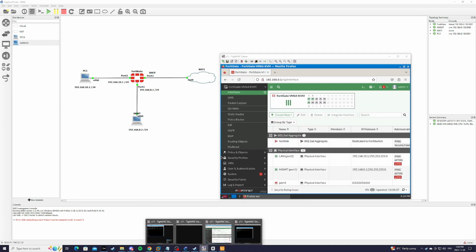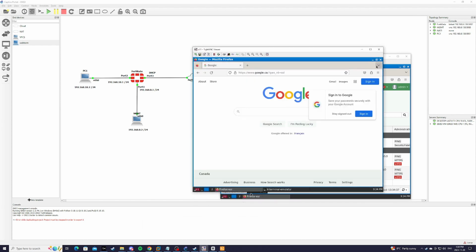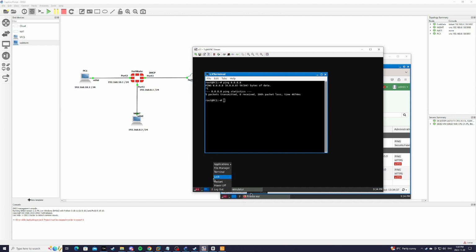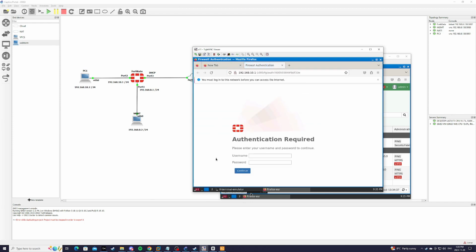Now if we go back to PC1, let's close this browser, and if we open up a new one, it's giving us a message: you must log into this network before you can access the internet. If we open the network login page, it redirects us to a captive portal where we must authenticate first before we can even gain access to the internet.